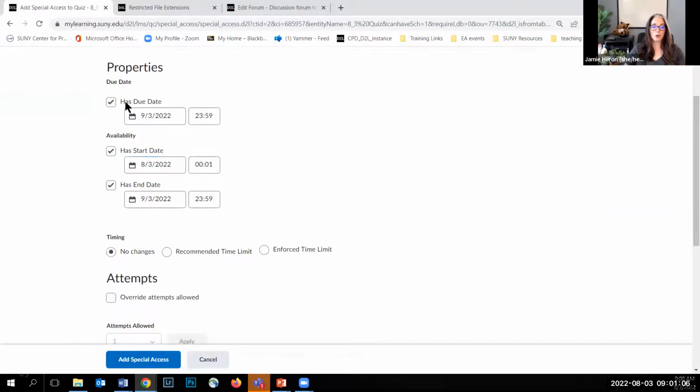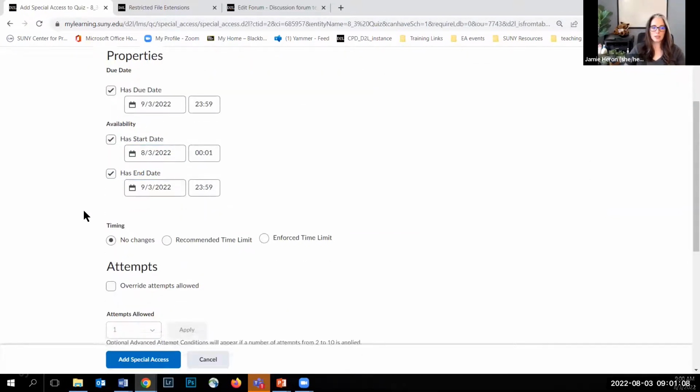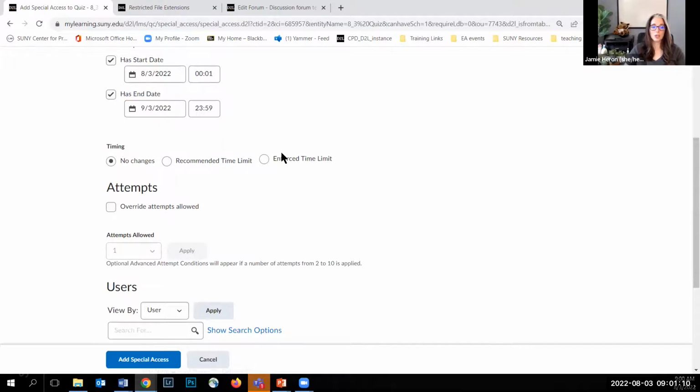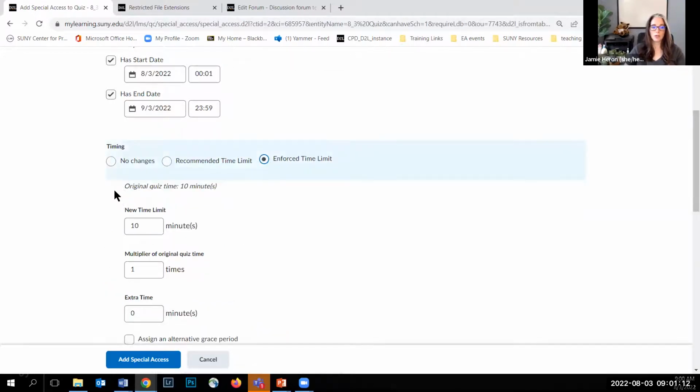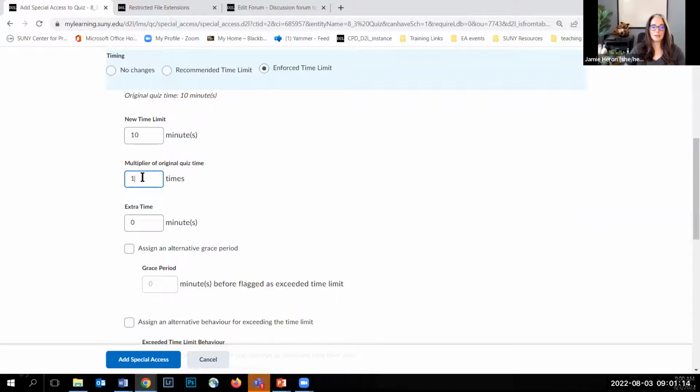And then you can alter your due date or availability date. You can change the enforced time limit here, which is what I need to do. And they get time and a half. So all I have to do is type in 1.5 here, and it's going to extend the time limit to 15. So you don't have to do the math to give them time and a half. If you have a 45-minute quiz, you don't have to figure out what's half of 45. You just multiply it by 1.5 and it's going to do that for you.